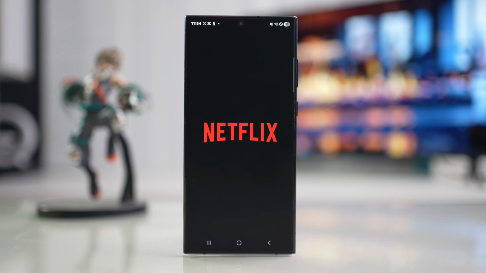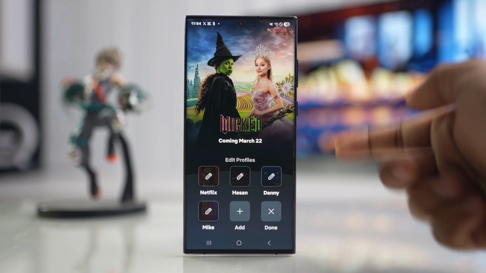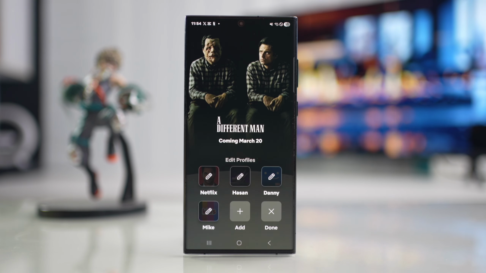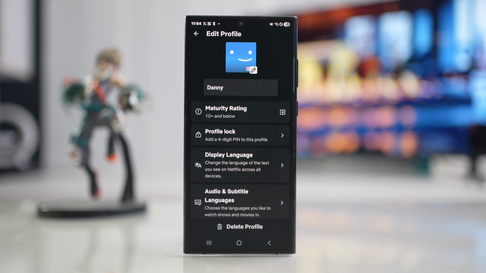Now on the profile selection menu, you'll see an edit icon. Tap on it. This will give all of your profiles a pencil icon. Tap on the pencil icon over the profile you want to edit.